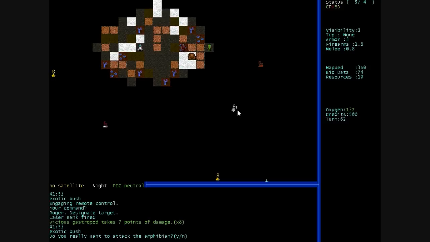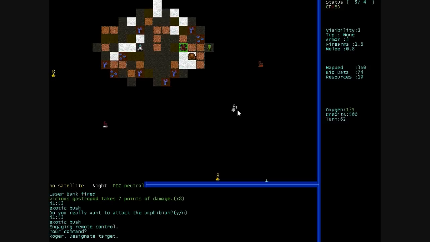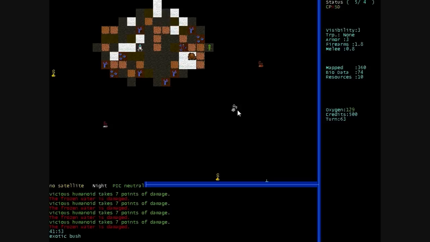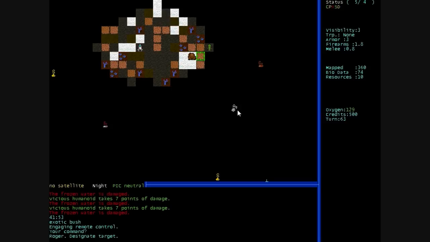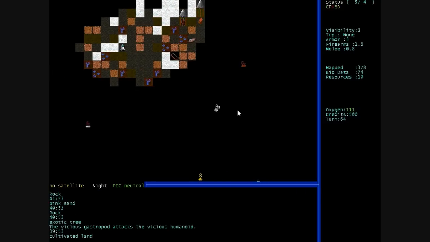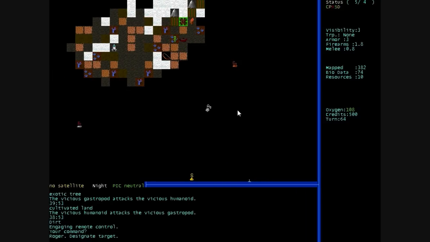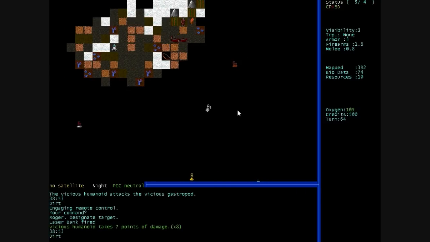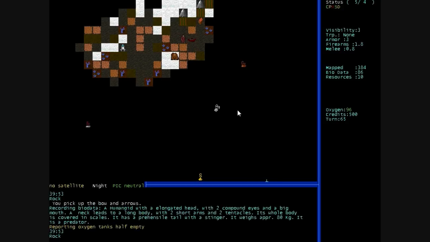Do I really want to attack the amphibian? You know what? I do. Blow him up, too. No, fire right here. Can I not kill them? They might... Well, maybe they're already dead. Or it's just maybe glitched. There we go. They get blown to hell.